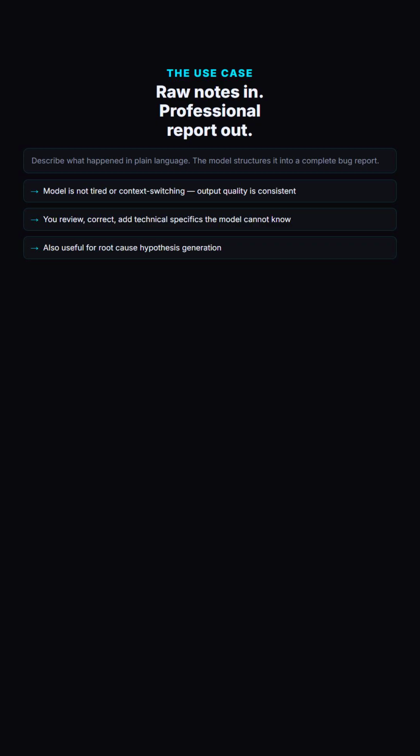Translating all of those rough observations into a structured, professional bug report with all the required fields takes time and mental energy, especially when you are doing it repeatedly across a long testing session. A large language model can do that translation in seconds.